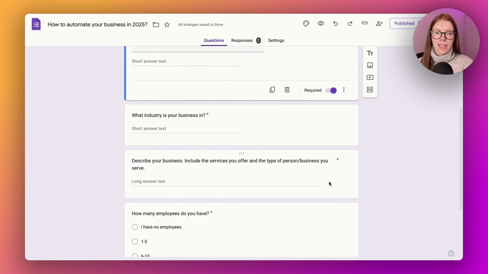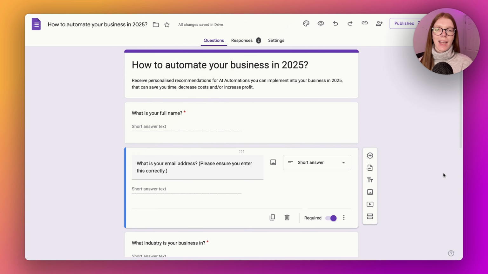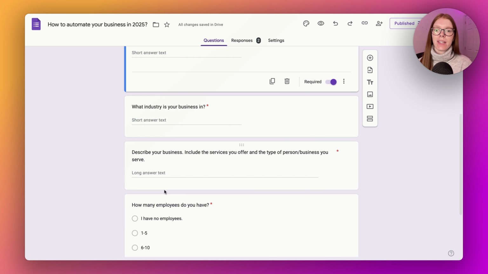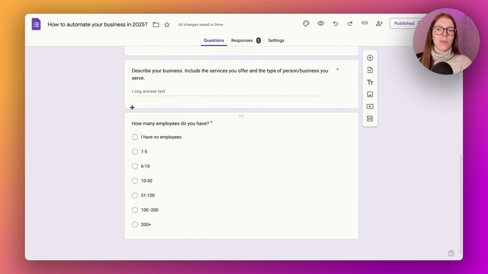So I may edit this in the future, but ultimately I want to gain as much information about their business as possible in order to provide that personalized lead magnet to them, but I want to do it in as few questions as possible. So the name question allows me to address them by their name, which is great. The email address provided allows me to send it to the email address that they have provided. I get to know what industry they're in, the type of people they serve, the services they offer, and how big of a business they actually are in terms of the number of employees that they have.